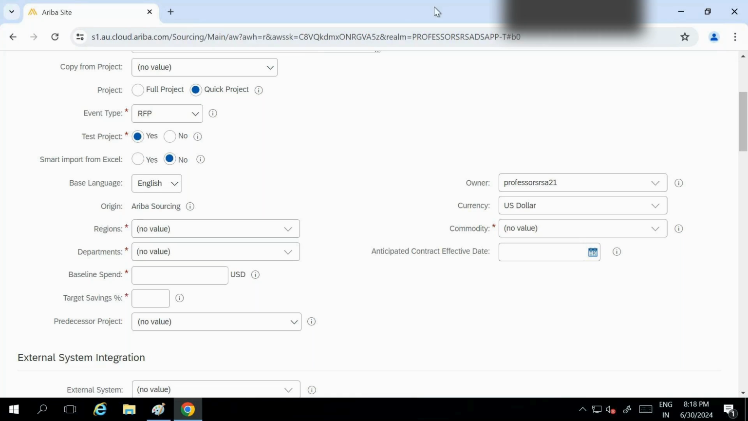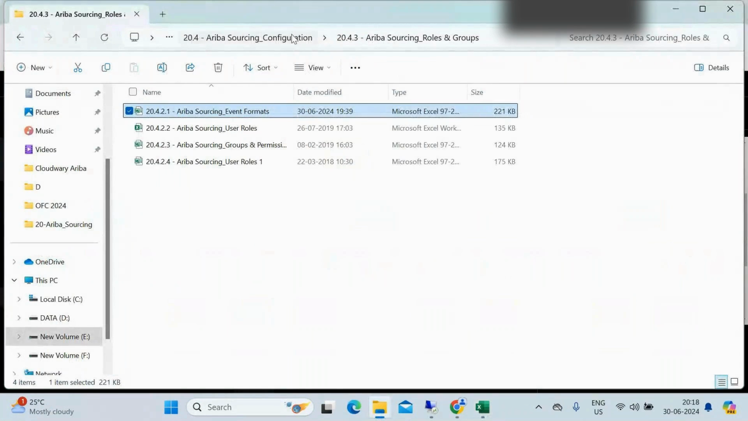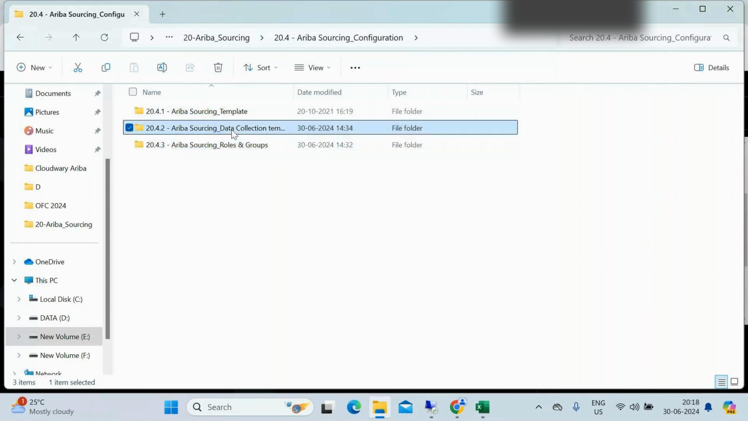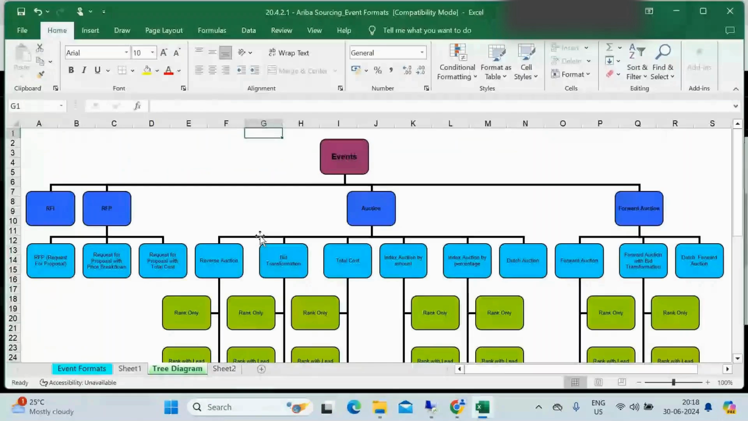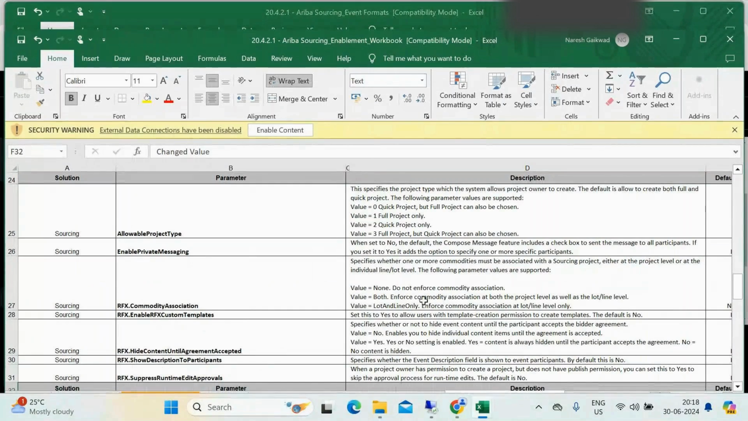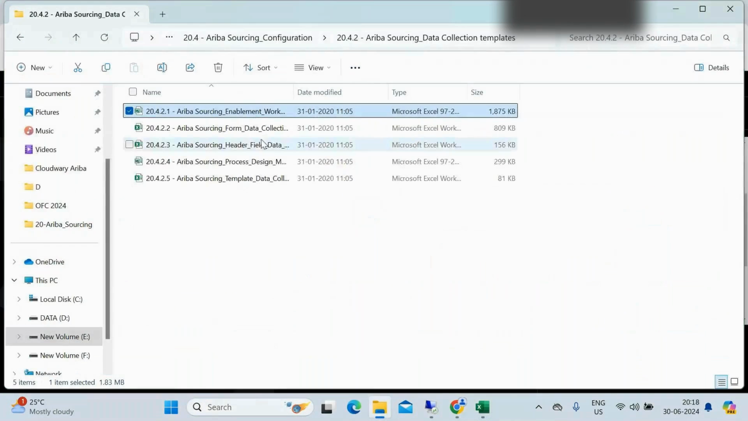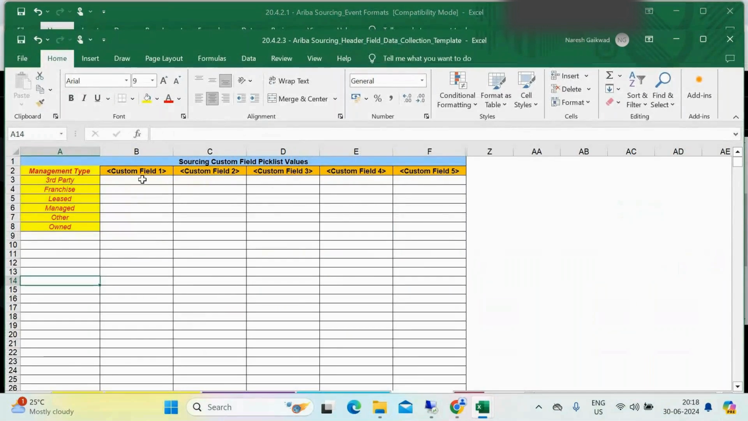That is called, actually, whenever you are going to do any kind of implementation or support, that time we will use this enablement workbook. Here we can put those events. Here we have the option to use this format to put all these things. One second. Workbook enablement, data collection, field data, sorry. So 5 fields for sourcing. If you see, custom field, that is called a custom field.